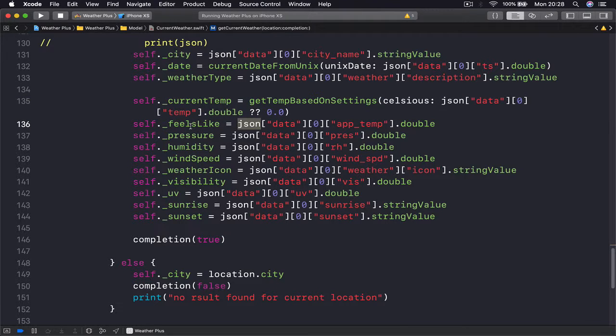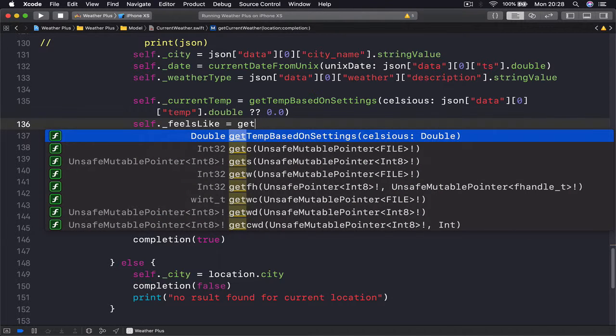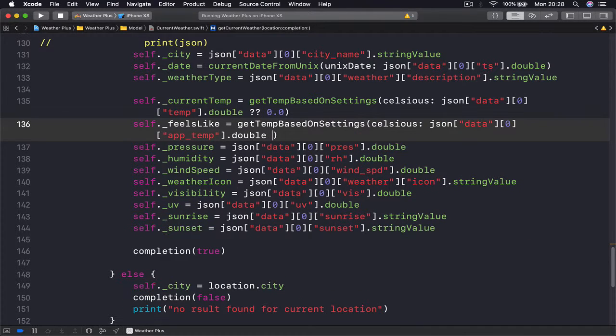So in case this is nil, we will just pass 0 to our code so it will not crash. And also we want to change fields like temperature, because this is by default also in Celsius. I'm going to cut this and say get temp based on Celsius, paste it here. And in case it's nil, we are going to set it to 0.